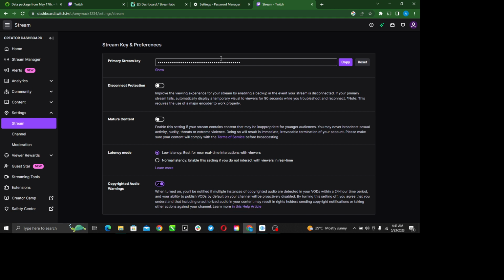So it's pretty much simple. If you want to use your stream key, just follow the processes that I have shown you. And right here it is. We can find our stream key right here. Is it not simple? It is.